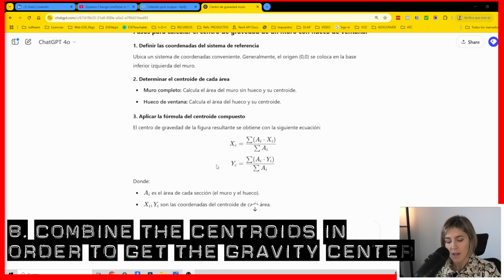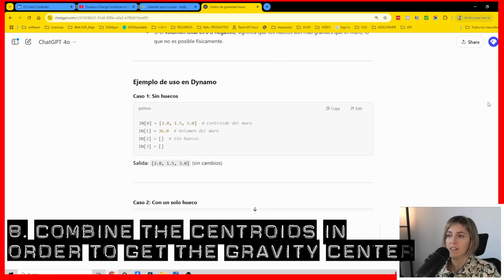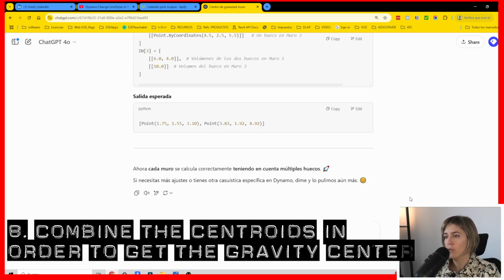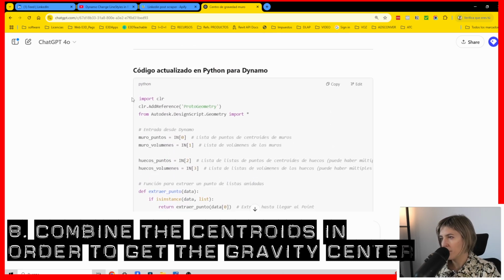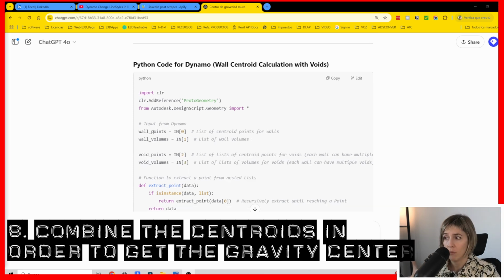Now this, I didn't get this on the first prompt or the second or even the fifth, but with a little knowledge of Python and geometry, maths and ChatGPT, you can get this final result that I'm going to show to you. So this is in Spanish. So here my inputs will be the wall points, which means the centroids, wall volumes that we already calculated before, the void points from each and every window, wall, open that we have inside the wall, and the void volumes.